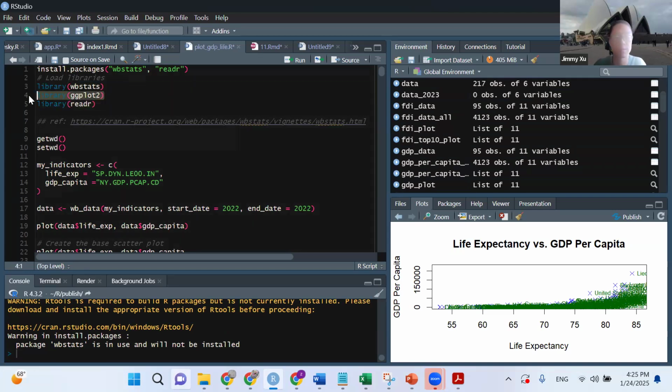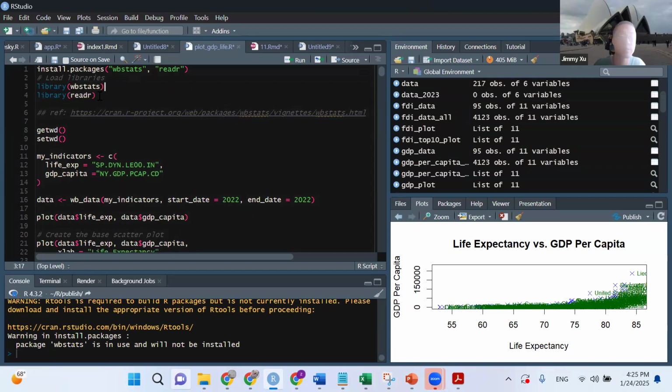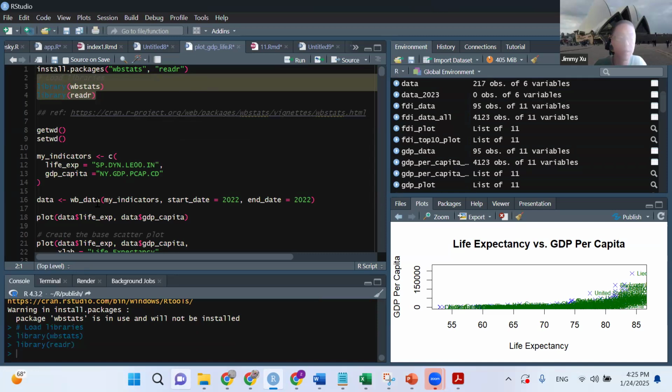Since I'm not going to use ggplot for this tutorial, I just load the WBstats library and also the readr library because I want to see my data sets. Okay. So I'm going to run these two lines. You see, we actually got our libraries installed successfully.